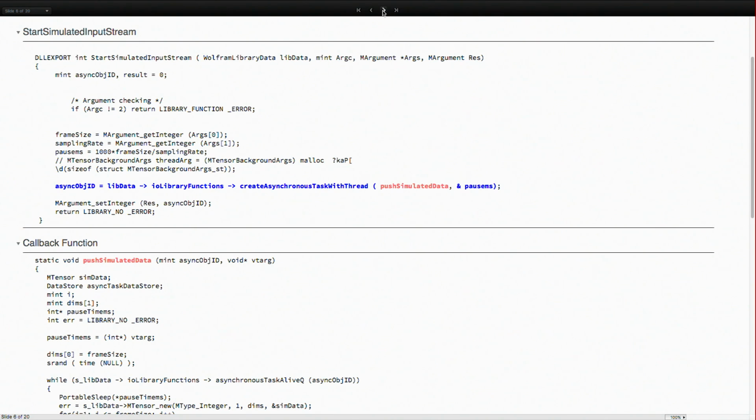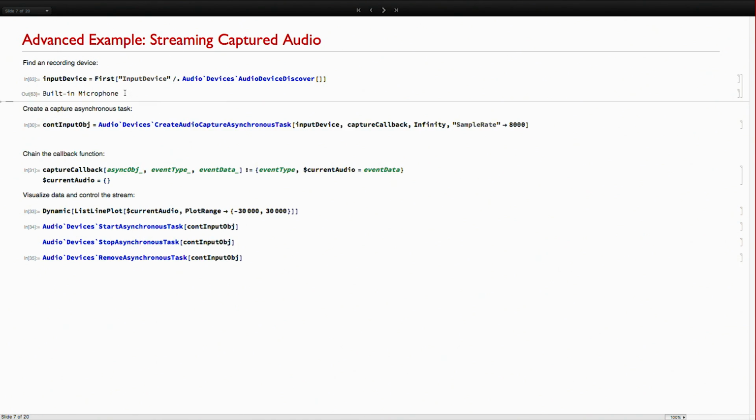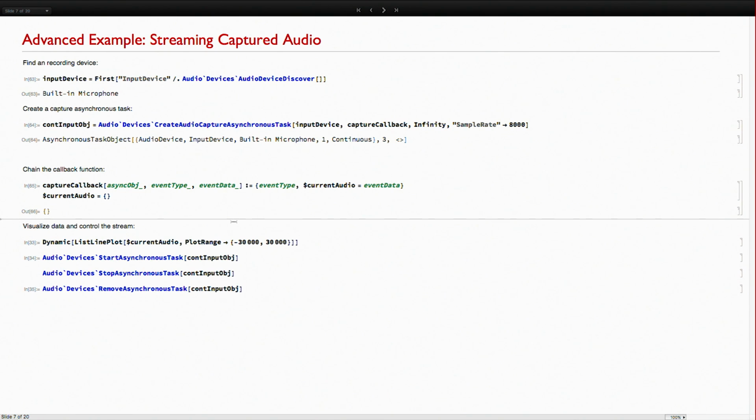Okay, so capturing audio. Now, this is sort of wrapped as internal code, but basically it's pretty much the same thing. Instead of the random number generator, I'm calling the operating system. We use the AudioCube OS X API to grab data. So first off, I find my built-in microphone. I create a similar asynchronous task with the input device I want. I designate my callback function, which just says store it in the variable current audio, the raw data.